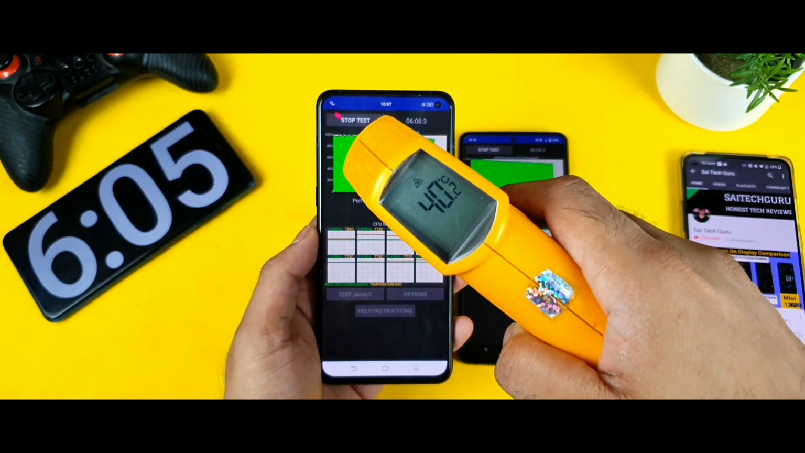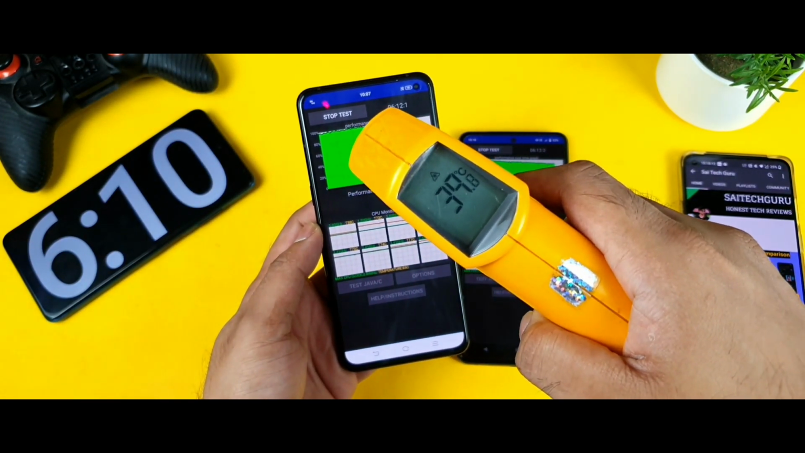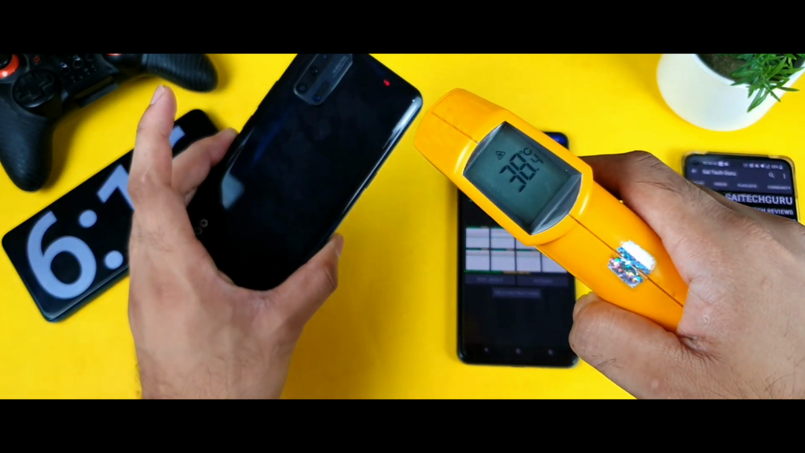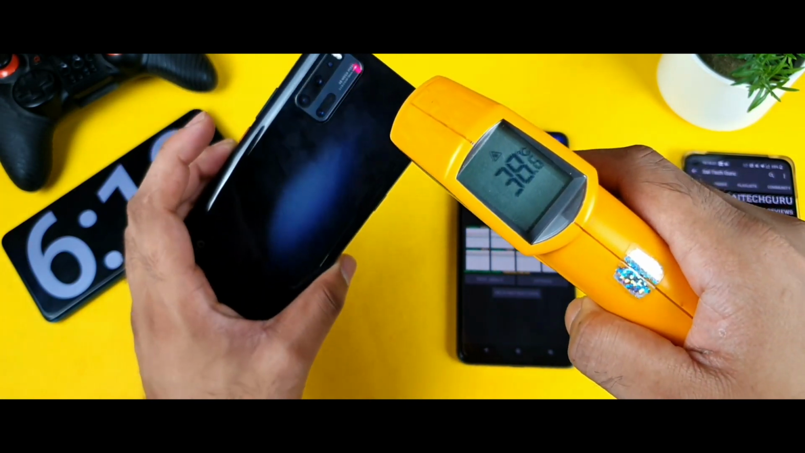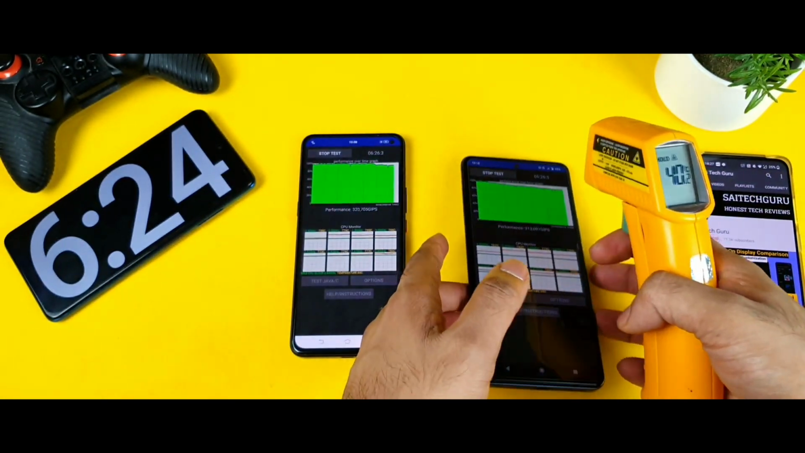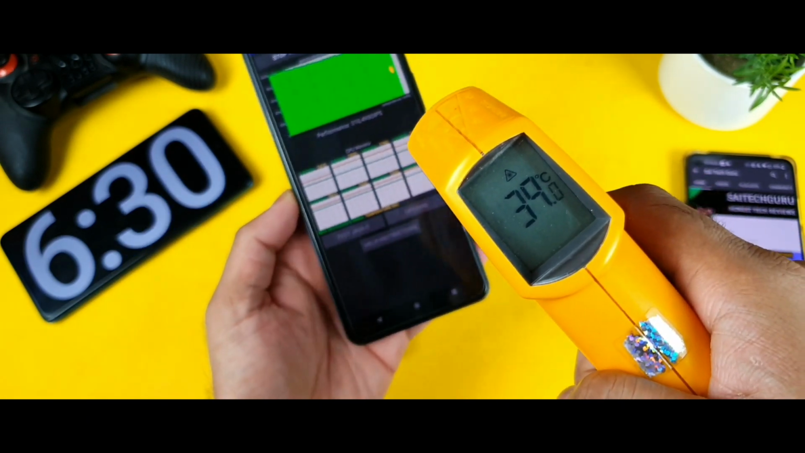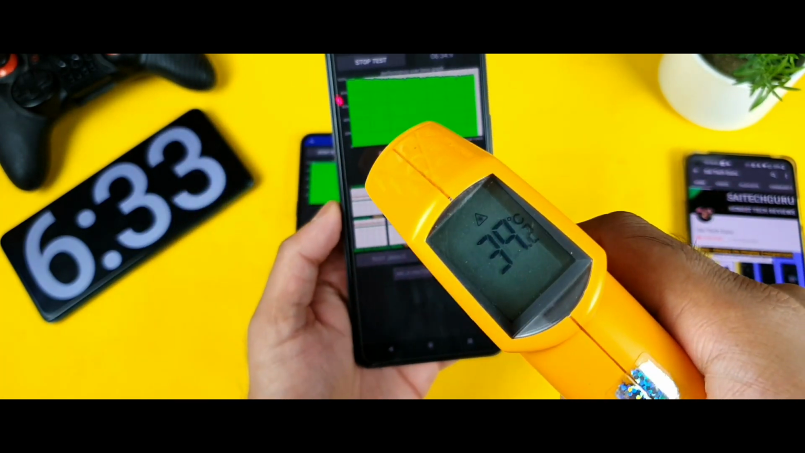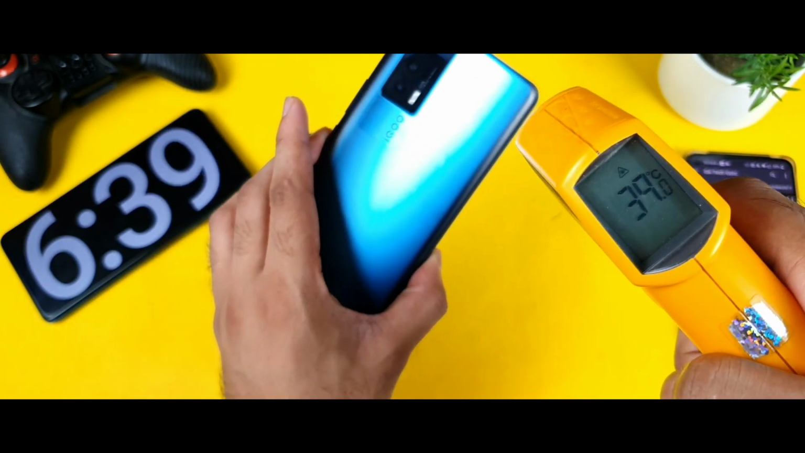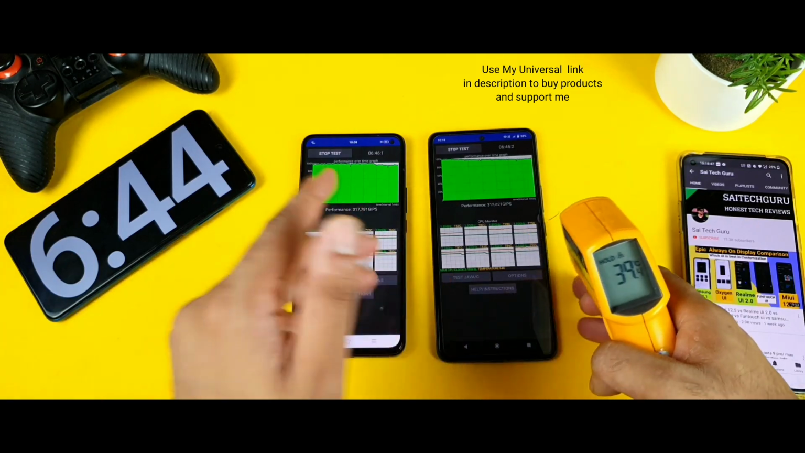37.8 degrees, 39, 40 degrees is the highest temperature. So 40.6 is the highest temperature recorded in the iQOO 3 device, and on the backside 35.4, 37, 38 is the highest, 39.2 somewhere around here, and 39.8. So 40 is the highest in the iQOO 3, and in the iQOO 7 I think 39.2, not bad. 39.4, but overall the temperature is not less than the iQOO 3 device.